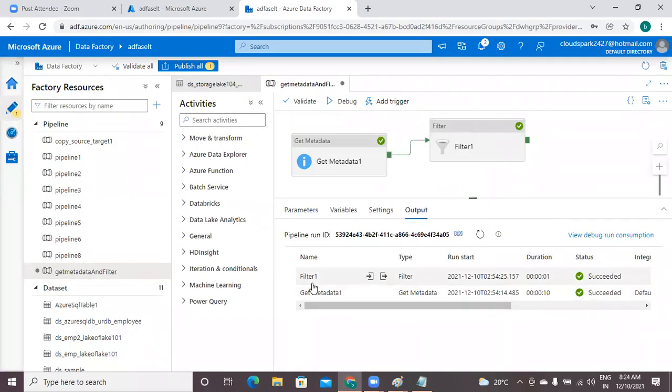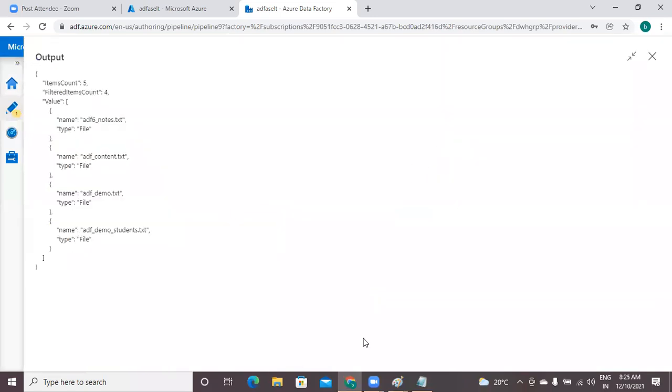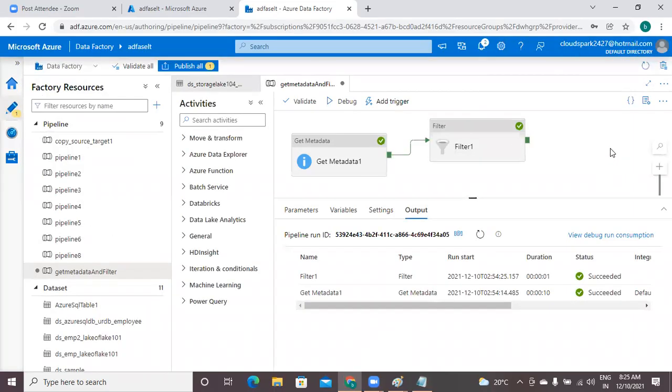This output is sent to filter activity. Check its output. There should be only 4 items. Check all the files. All files start with ADF, right? That means whatever you don't want, you have just eliminated. Understood, all of you? Okay.